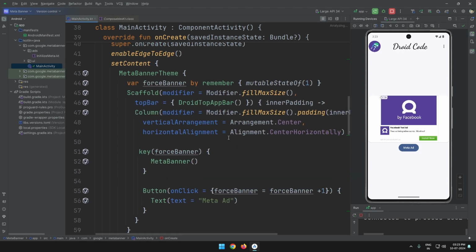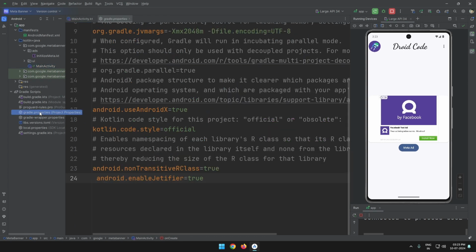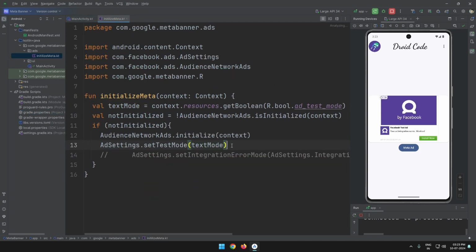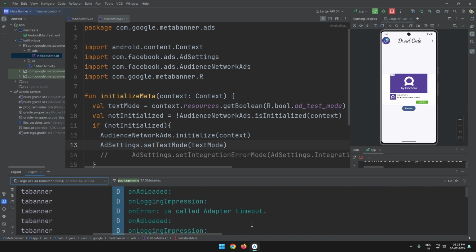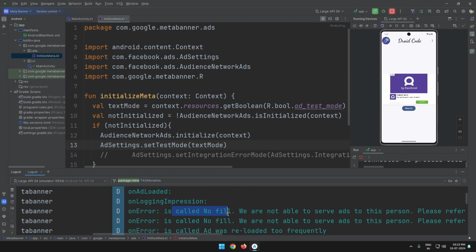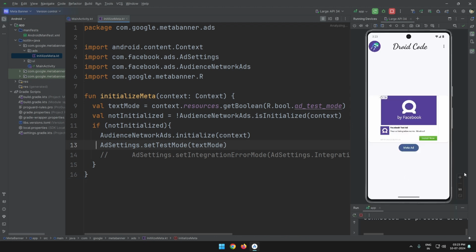So this is it, friends. These are the problems you may encounter. One is you have to add this line in your Gradle properties, and another is to initialize your ad. Without this, you'll get a no fill error. Yeah, this is called the no fill error. So you definitely need to add this ad settings test mode, and it should be boolean. In debug mode, you have to set this test mode on, and in production, you can remove this or set this test ad to false to get real ads.